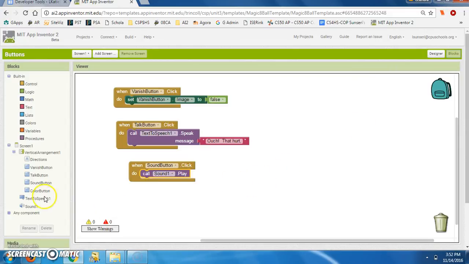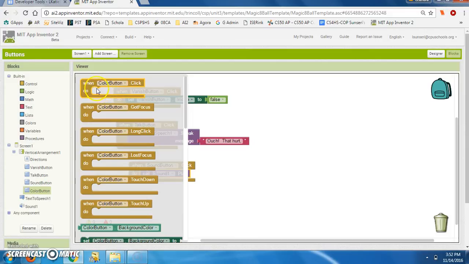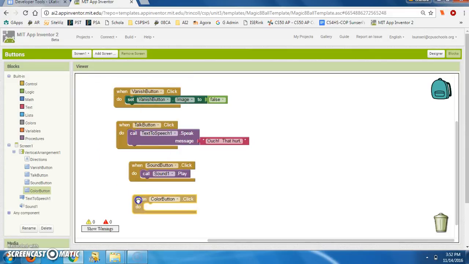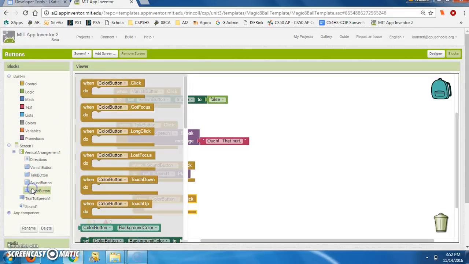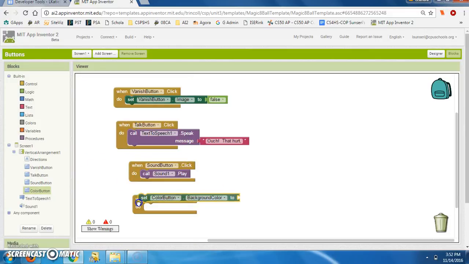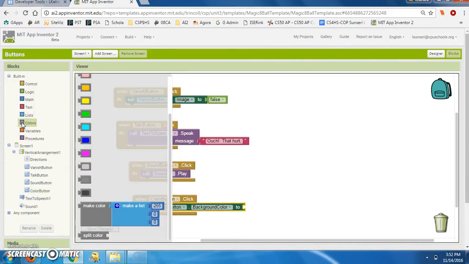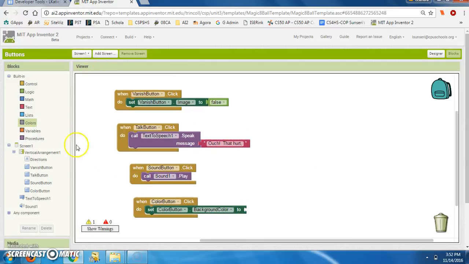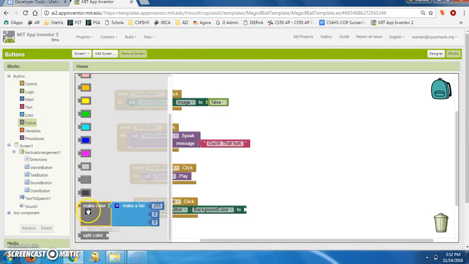Last is going to be the color button. It is going to change colors. Now, for this, you could do something easy, which is to just choose a color from the paltry number they have available under colors. But I would like you to try making your own color. So instead of choosing these, go ahead and choose this make a color.